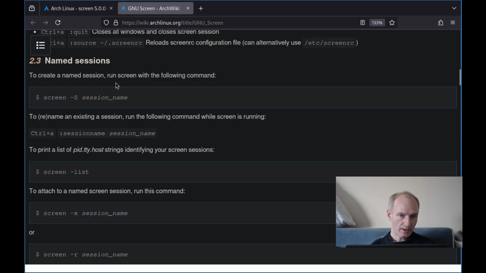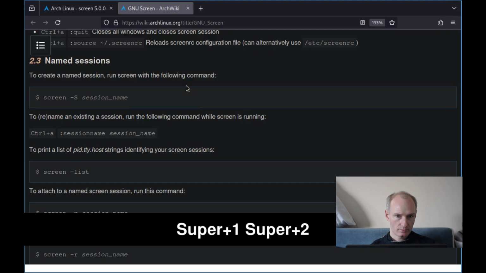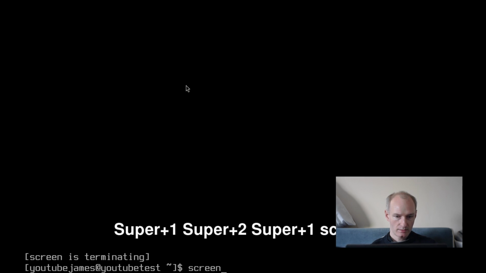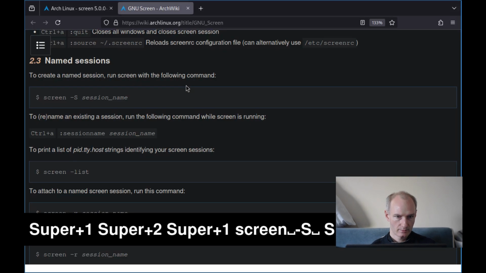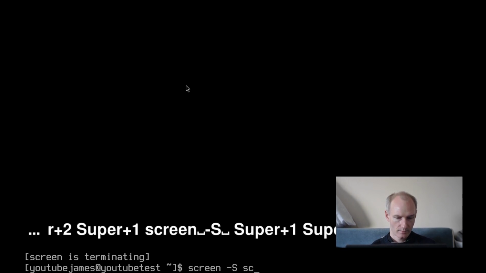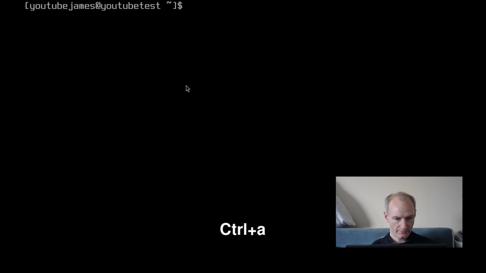Name session, so you create a named session, run the following commands. So let's do screen -S, capital S. Let's call it screen better than Tmux, okay? And then as you can see, I can prove that it's called that if I do Control A. Oh, it hasn't got a name session there.